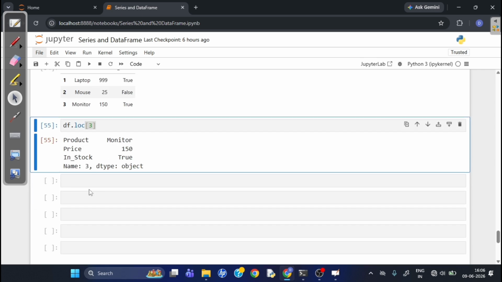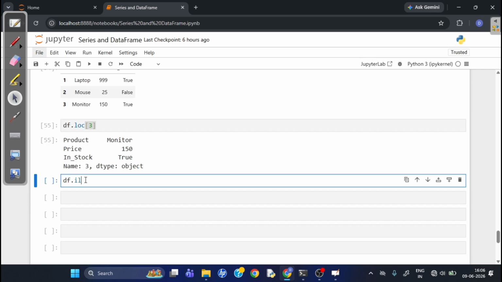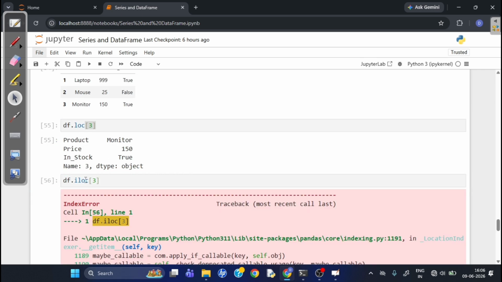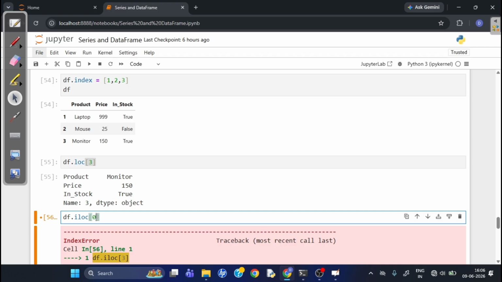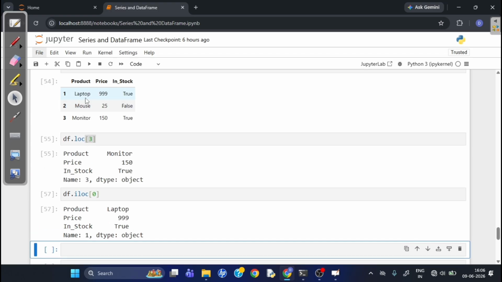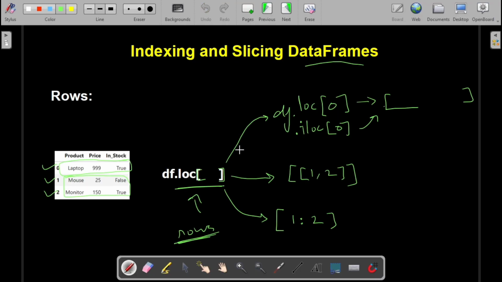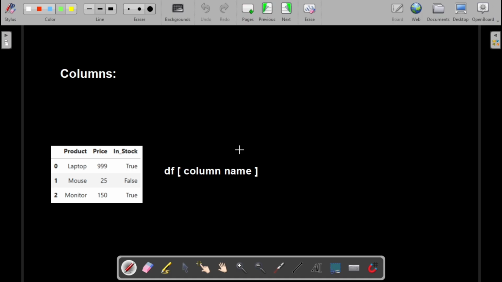rows itself. Fine. If I use df.iloc, now it will give me an error, because the integer index only goes from 0, 1, and 2. So if I write 0, then it shall select this first row. Now this df.loc is only used to select the rows. For now, just remember that df.loc is only used to select the rows.